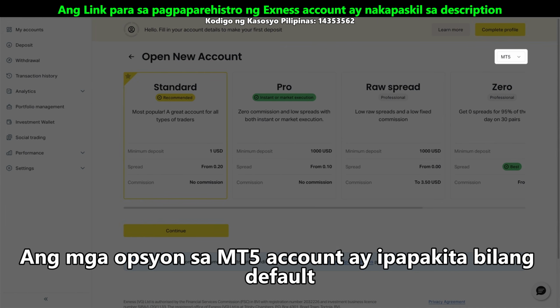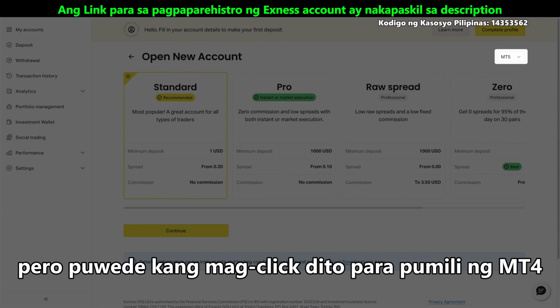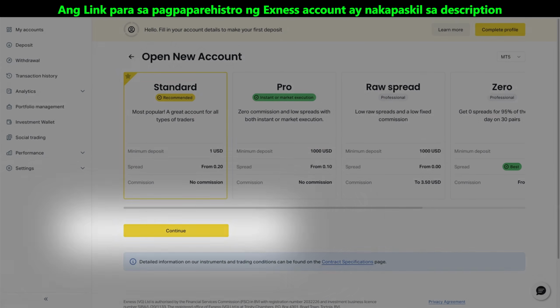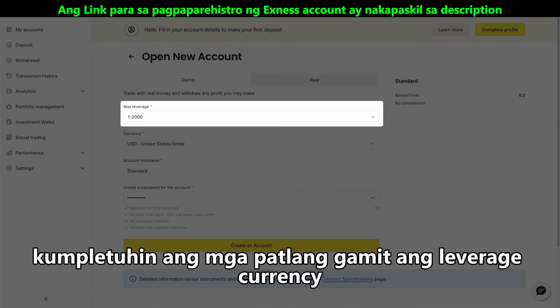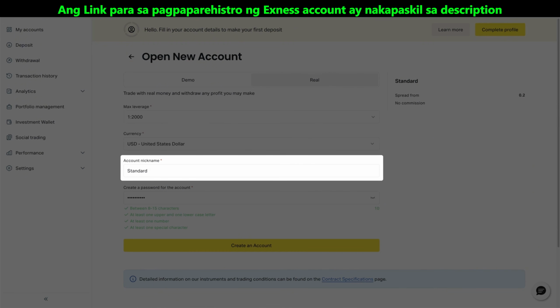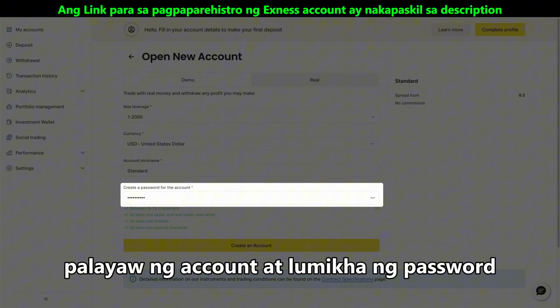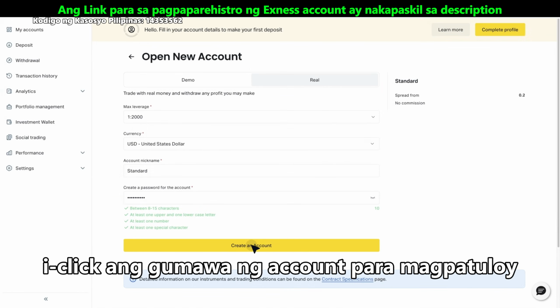The MT5 account options will be displayed by default, but you can click here to choose MT4. Click Continue once you have made your selection. Complete the fields with the leverage, currency, account nickname, and create a password. Click Create an account to continue.